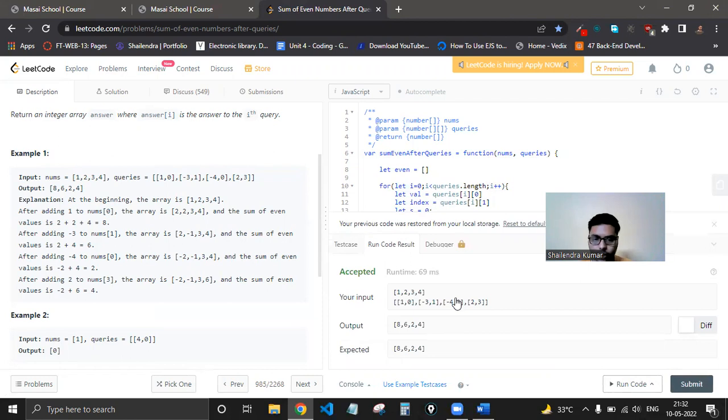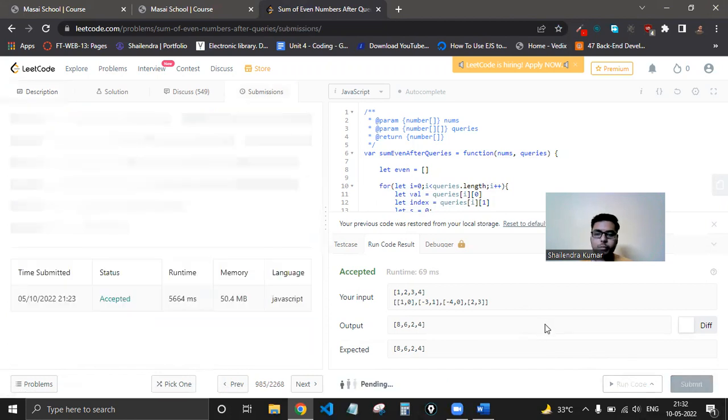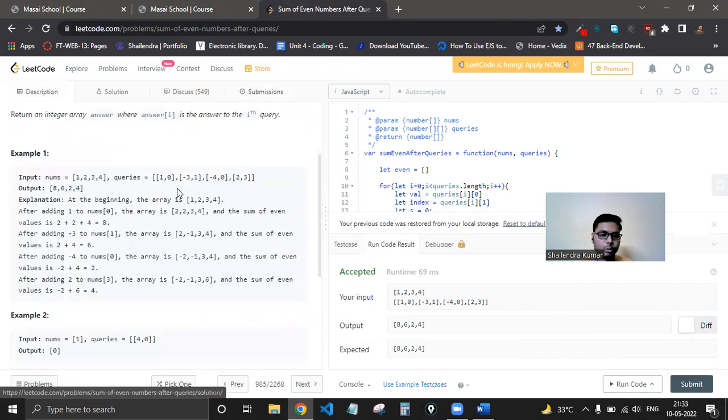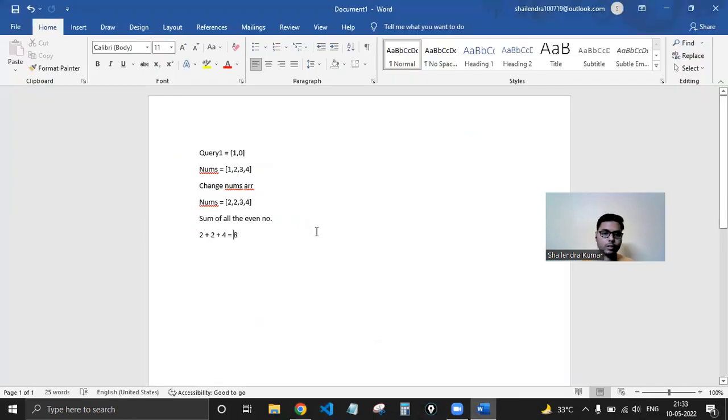So it says that the test case is accepted. Okay, and let me try to submit it. It is saying success. I think I should explain all the queries. Let me go to this Word document. So at first this was this.